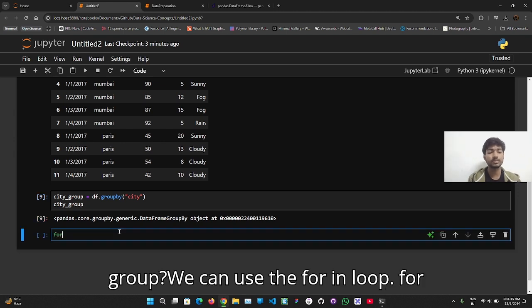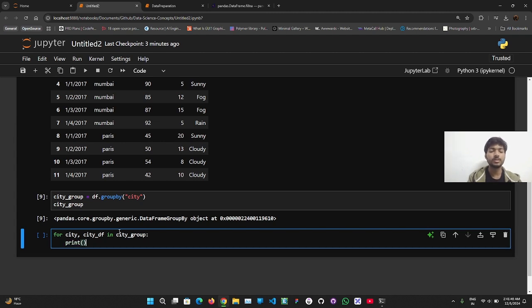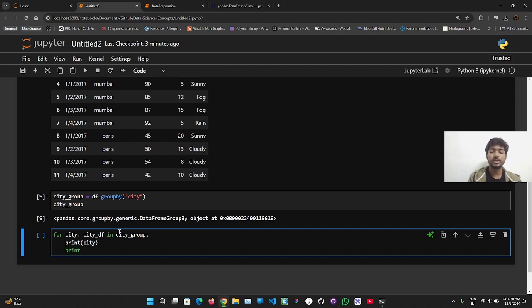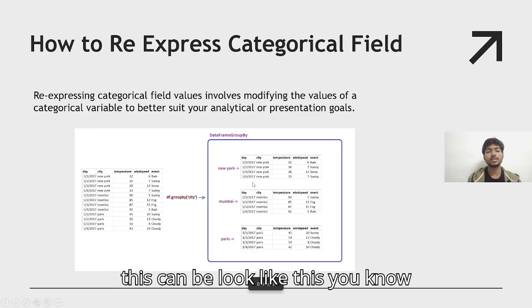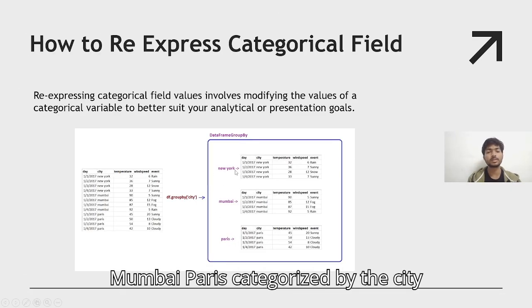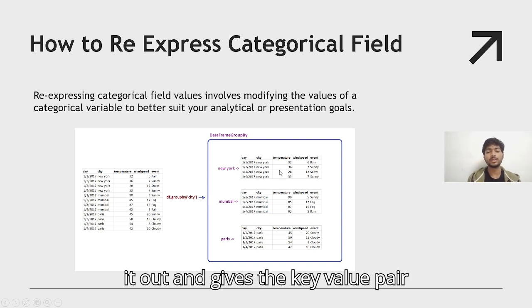So how can we get this city group? We can use a for loop: for city, city_df in city_group, print city and print city_df. As you can see, we have Mumbai and we have New York. The price is categorized by the city. We basically separate it out and give the key value pair. So this is the key, New York.